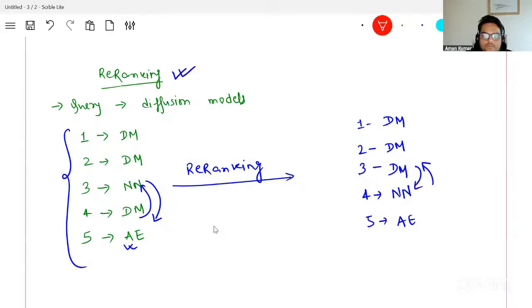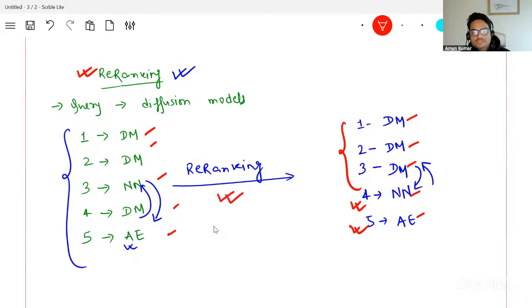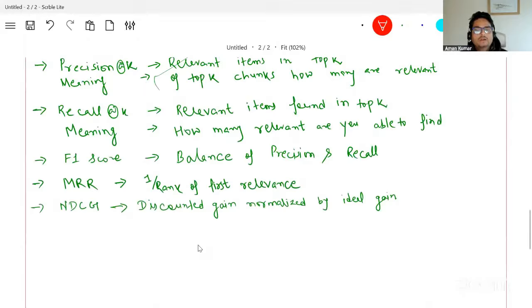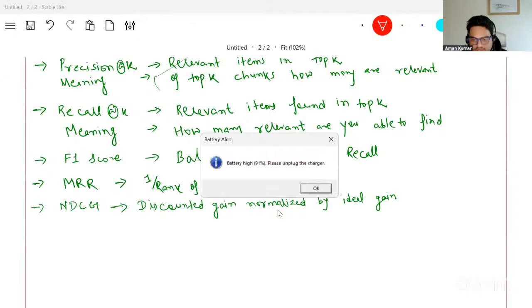Now your top 3 is about diffusion models, which should happen actually. Fourth is relevant, but not directly relevant, so it has come here. Fifth is relevant, but not directly relevant, so it has come here. This process is called the re-ranking process of chunks. So this is your first chunk, second chunk, third chunk, fourth chunk, fifth chunk. These are also your chunks, but positions are changed. This process is called re-ranking. How to do that, we will see now. But we were talking about this NDCG, right? So discounted gain normalized by ideal gain.